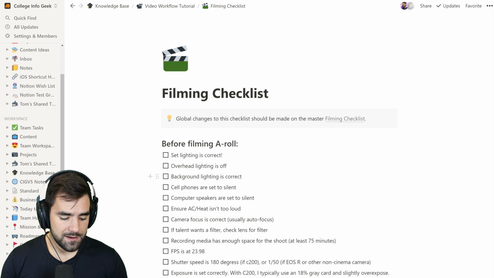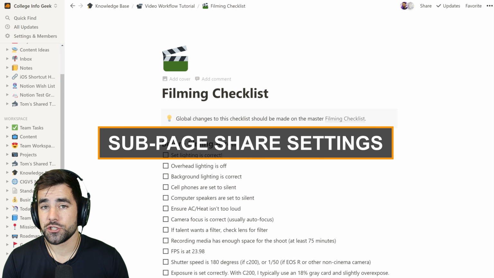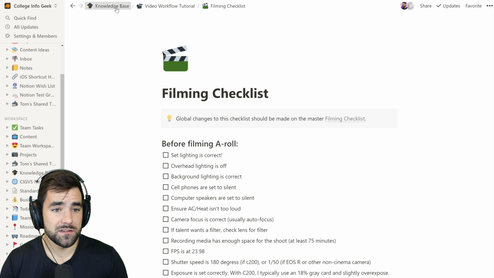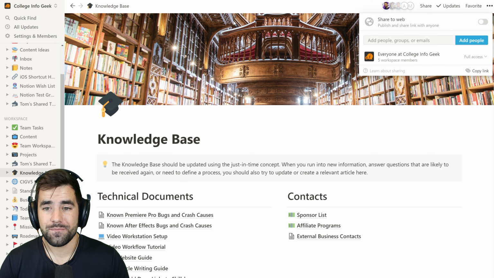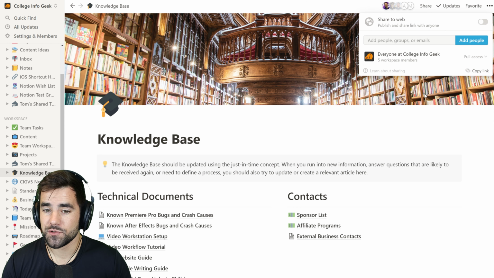And the next feature is another thing that I've been wanting, which is granular sharing permissions. You can now change the sharing settings of subpages, even if they are different from that of their parent page. So in the past, if we go back to knowledge base here, whatever sharing settings I set for this parent page would propagate down to every subpage, and you couldn't change that, which is kind of a bummer.